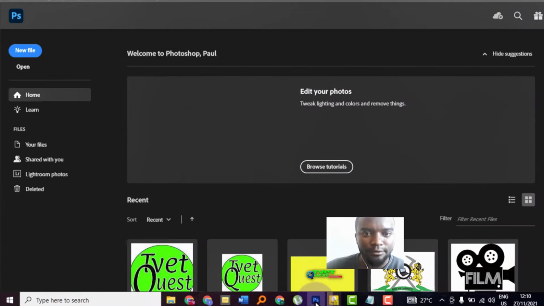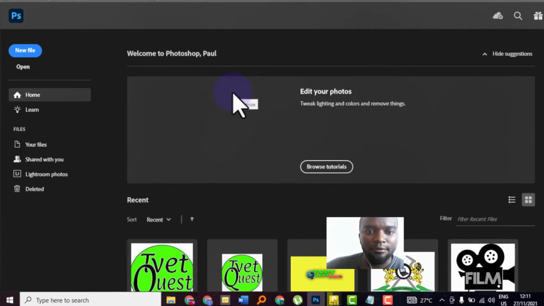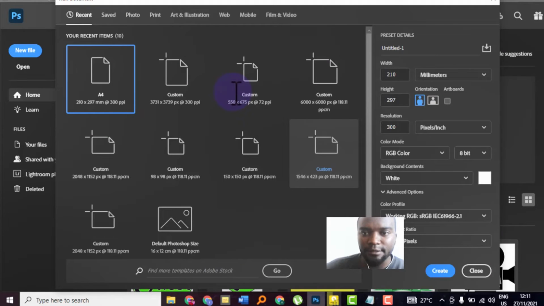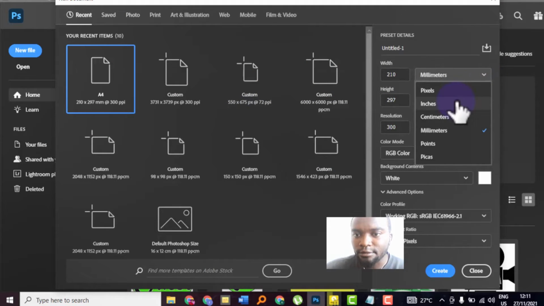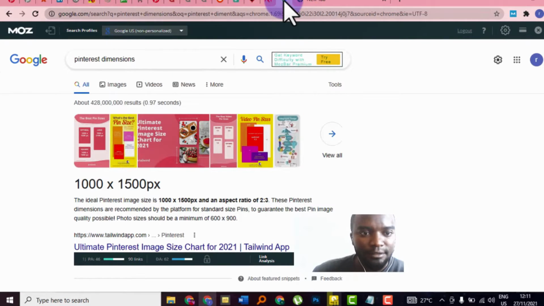You come to Photoshop, go to File, New, then it will open up. Give it some time. Then you come here under the millimeters, choose pixels. Then you will have to confirm. Normally, these things you will find on the internet. As you can see here, Pinterest dimensions are 1000 by 1500 pixels.